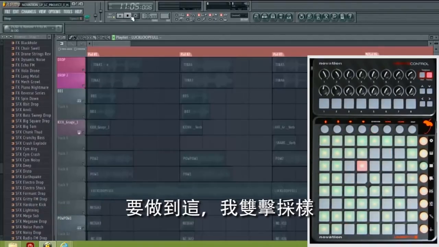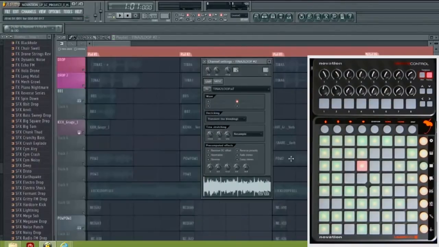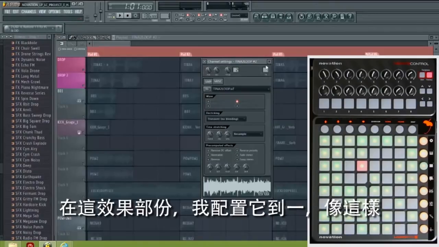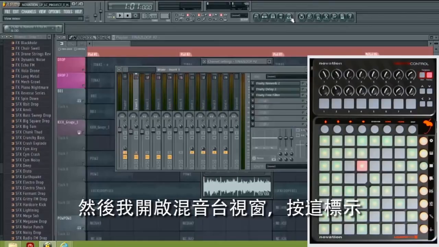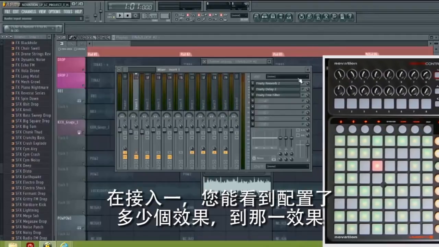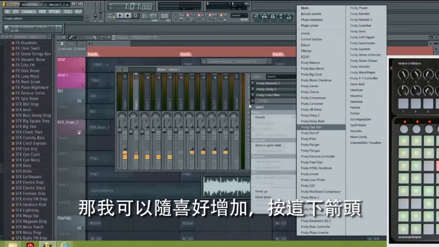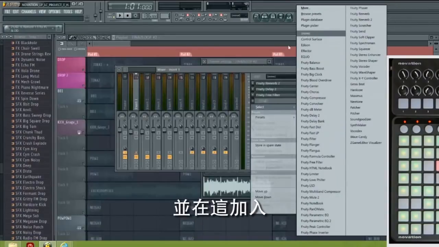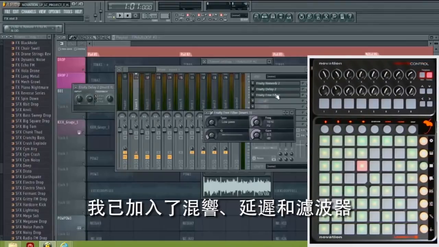So to do that, I double clicked on the sample once the playhead had stopped. And then in this effects section here, I assigned that to 1, like that. And then opened up the mixer window by clicking on this icon here. And in insert 1, you can see however many effects I've assigned to that one insert. So I can add as many as I want by clicking on this downward arrow and then adding them here. But I've assigned a reverb, a delay and a filter.